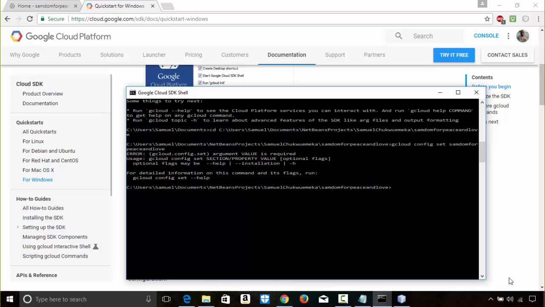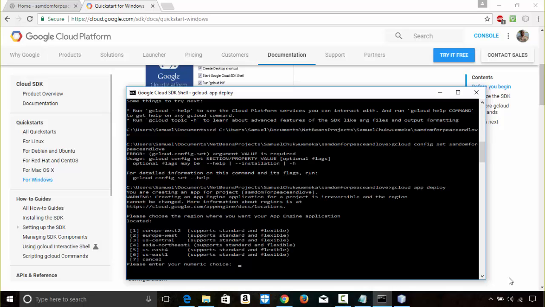Okay, that's fine. If you use gcloud config set project Samdom for peace and love, it says there's an error. That's fine. Just press now gcloud app deploy, and press Enter.